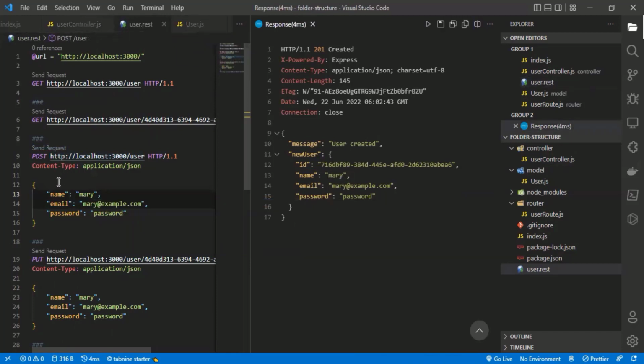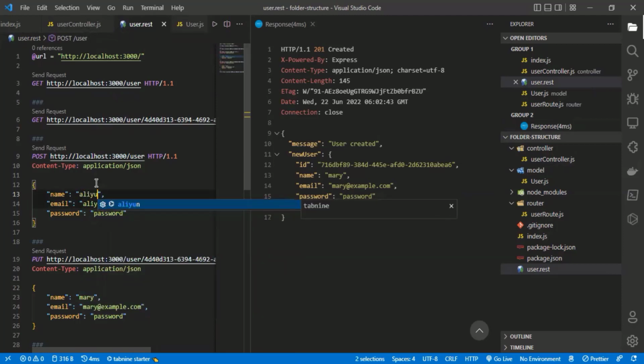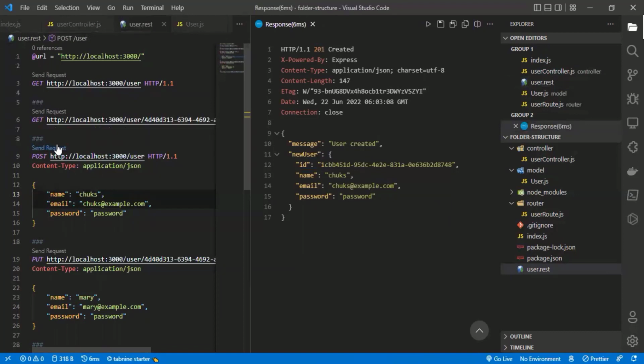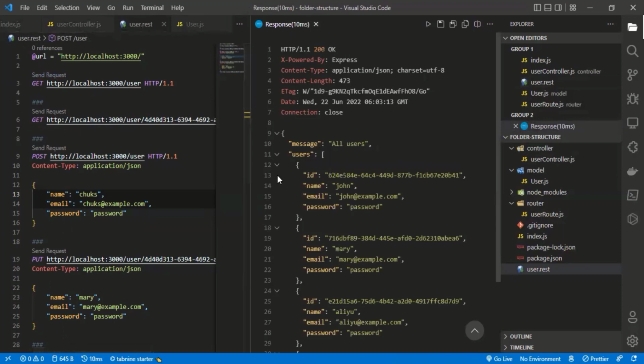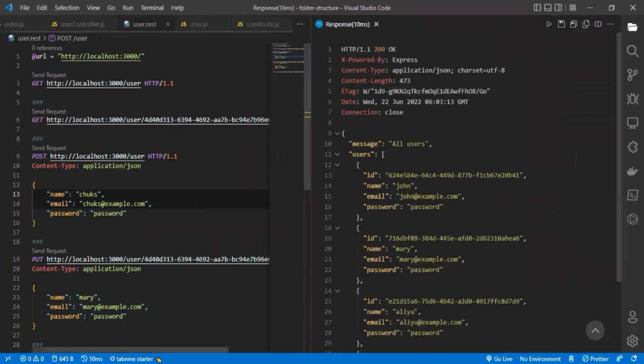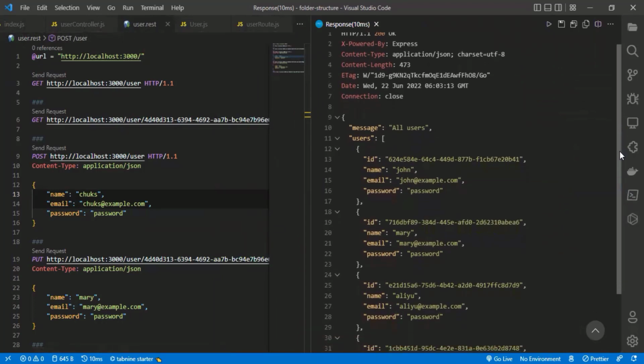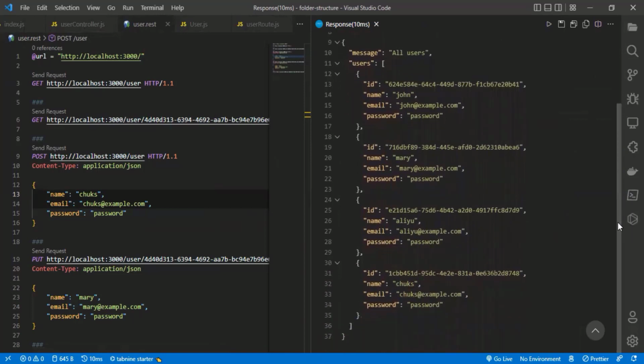So let me also add Aliyu. And let me add one more name. Let me add Chooks. So now let's get all our users again. So we can see all the users we get here. Let me close out so that we can have enough space. So all the users we have here: we have John, we have Mary, we have Aliyu, and we have Chooks.